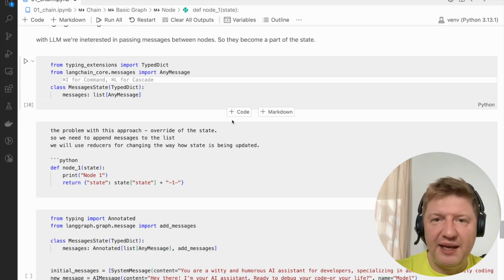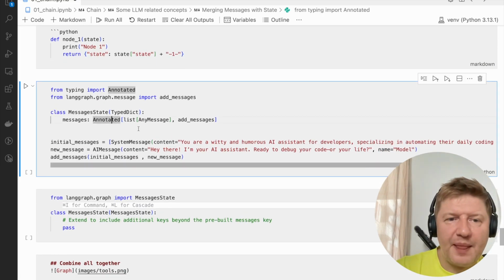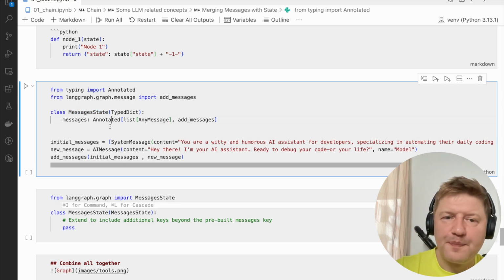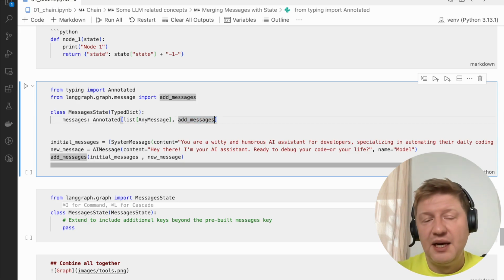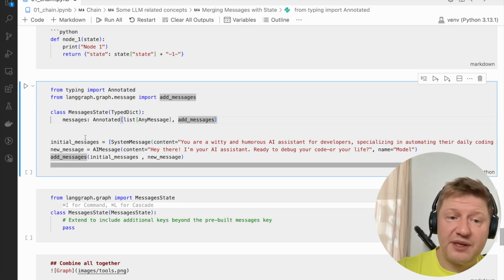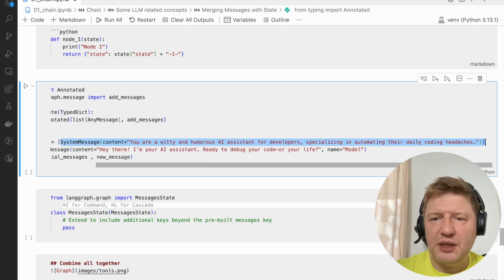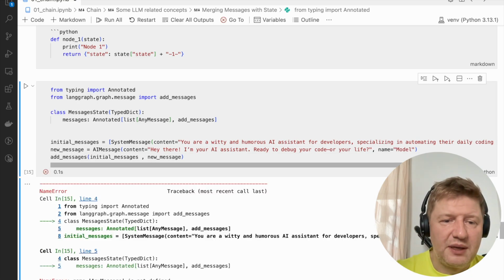And the way you want is adding a new message on the top. So this is how it works. We are still on our messages state, and we have our list of messages, and then we are using this modifier, which is add messages, and this is how it all works. As an example, for instance, we have initial messages as a single system message, and we do have a new message. And then if we try to use this modifier, let's see what's happening.